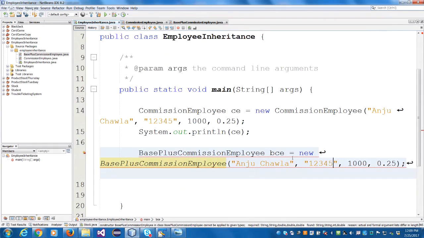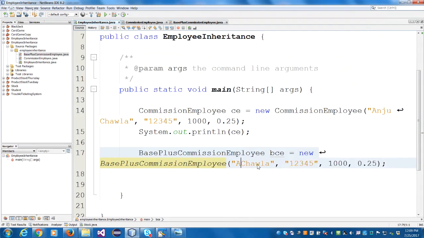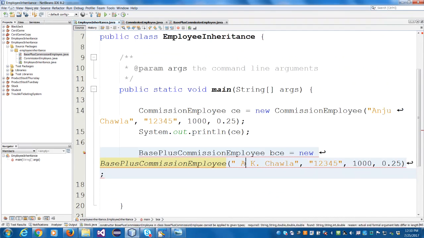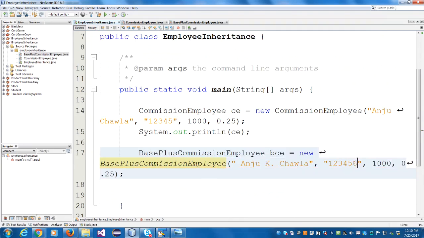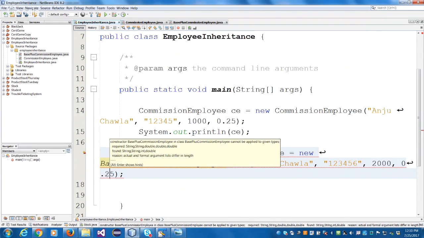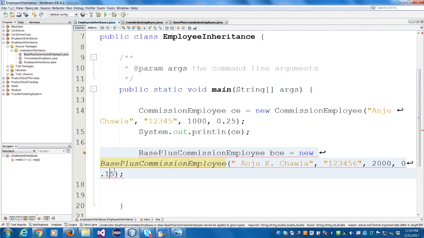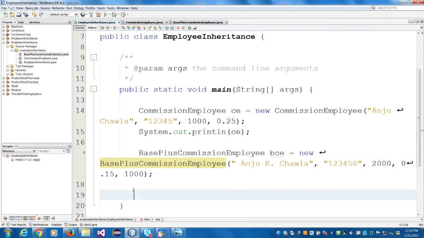we'll just change it. So from Anju, let's go just Chawla or AP. I'll just go with my middle name also, just to show you the difference. I'll just add a 6 here. I'll just make it 2000 so that you can see the two differences. And I'll just give them 15%. But it also requires a last parameter. I'll go 1000. Make sense?